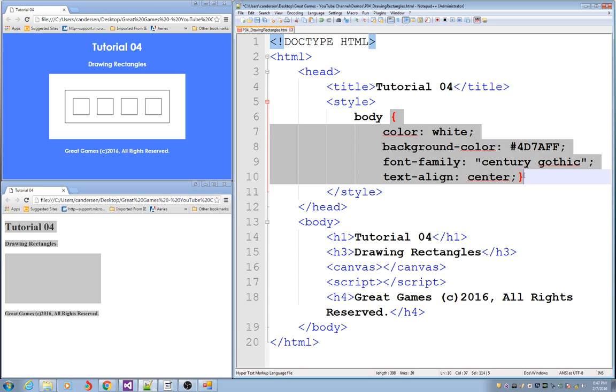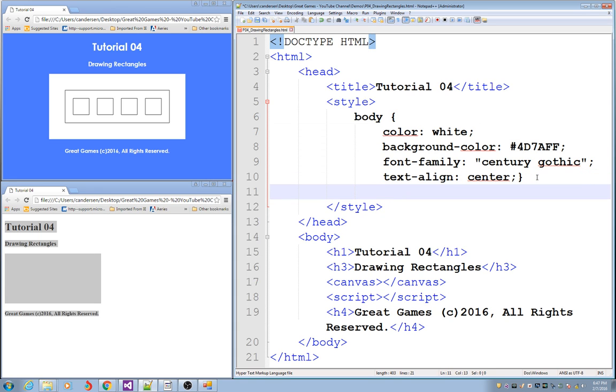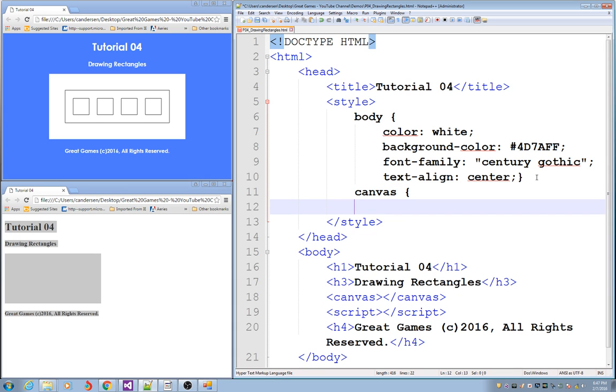to here. Okay? Alright, next thing we need to do is to come down and hit the backspace. We want to format the canvas area. So this canvas area, I want the background of it to be white. And then once again, make sure you end with a semicolon and a closed curly brace.